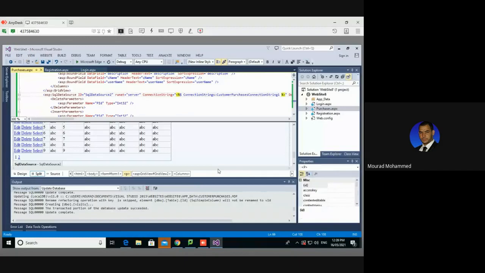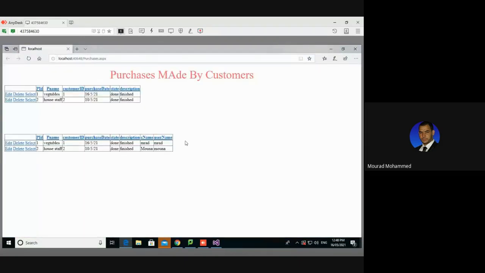Visualize again. There is no password. It has vanished. It has been hidden, no more, no less. So perfect. Our work is perfect.